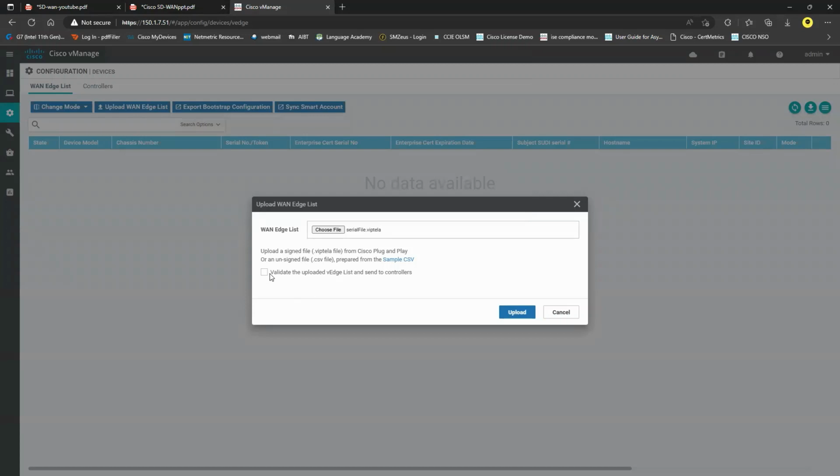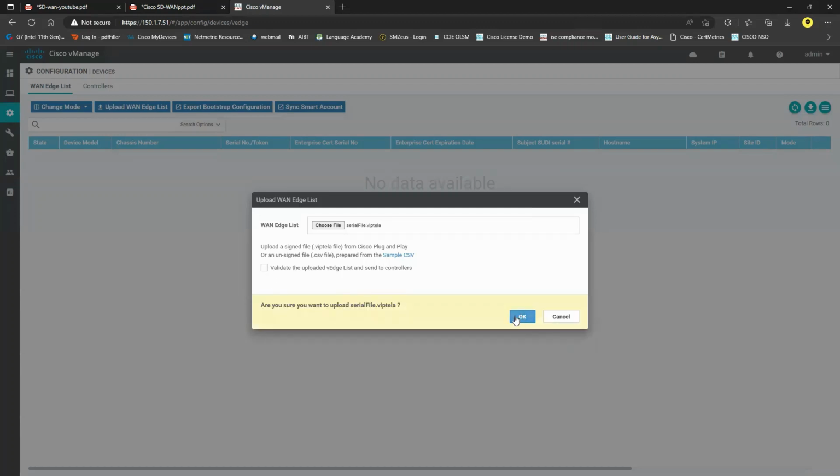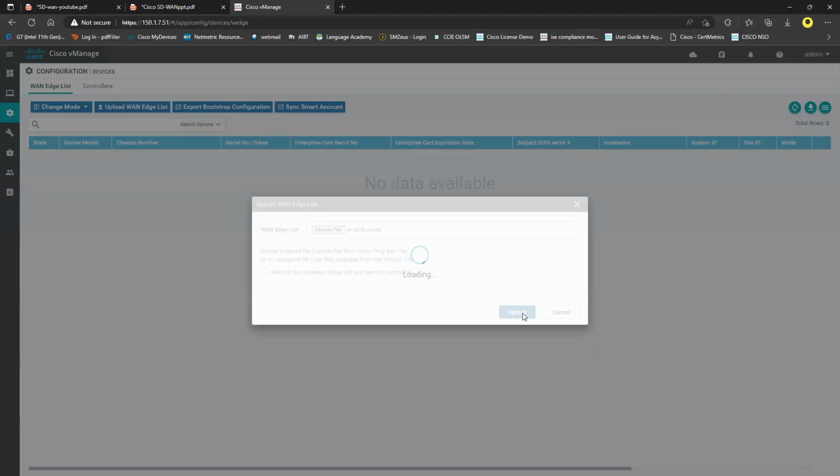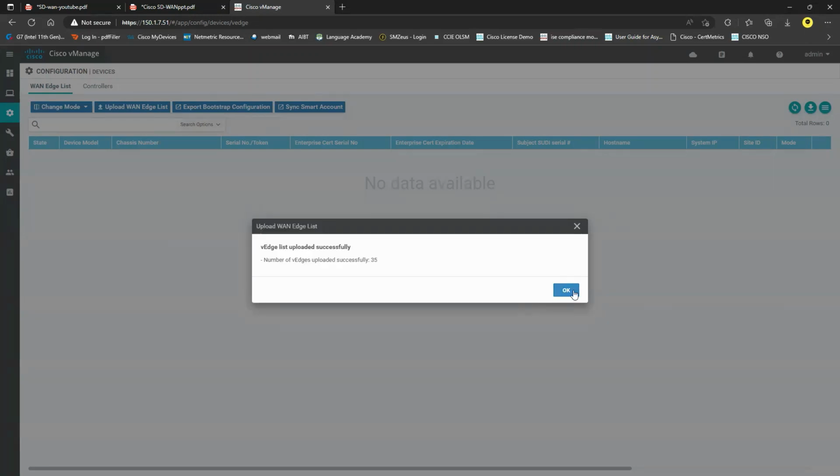So once I select the file, I do not validate. If you click on this one, by default, everything will be validated. So don't do that until and unless you are 100% sure that all the devices are genuine. Since we are doing the lab, I am not selecting this one. Just click on upload and it will give you an error. Just click on OK. Because I have 35 devices in there and I don't use all of them, I will just go with validating one by one.